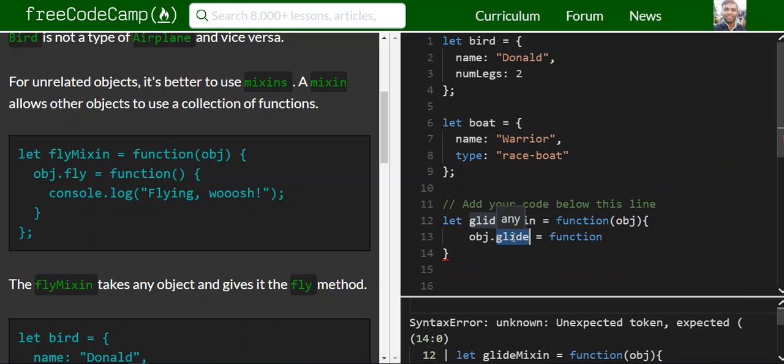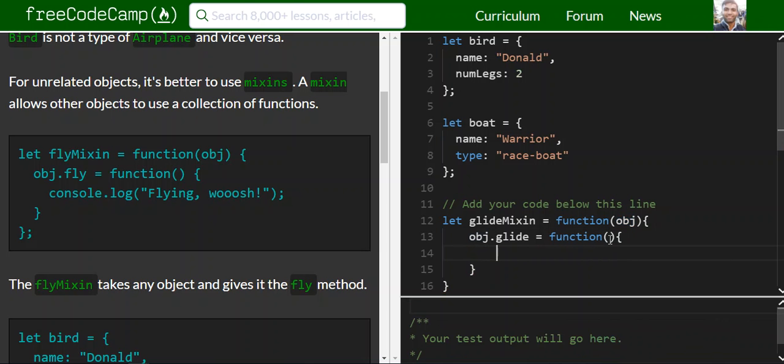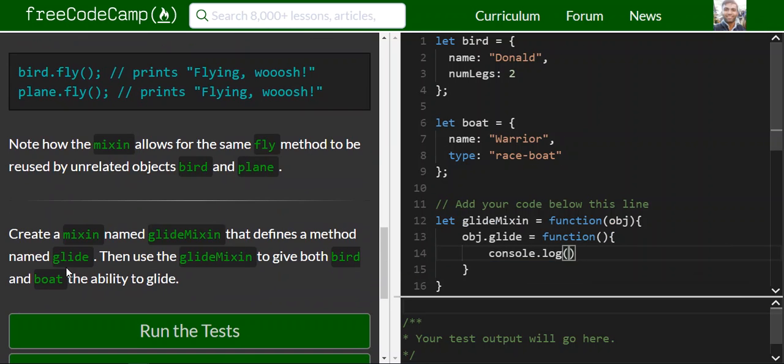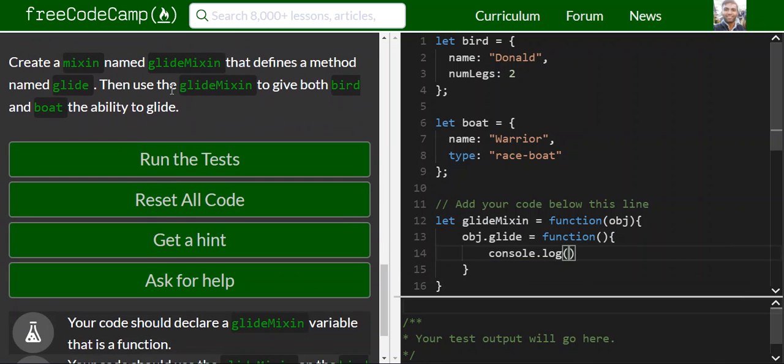This one which is being called on this object which has been passed in function, and then I would console.log. What do I need to print out? That then you glide mixin to give both. Oh no. Defines a method named glide.